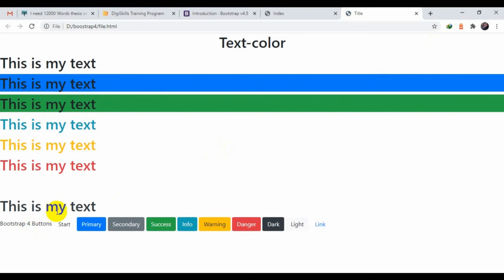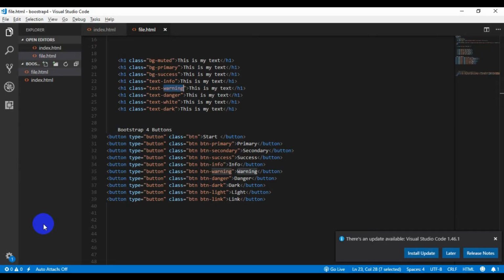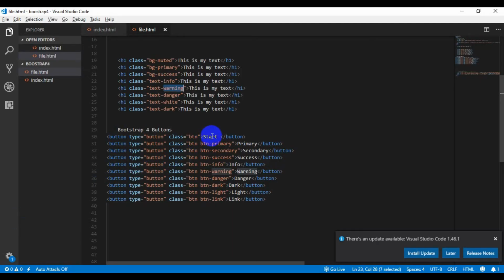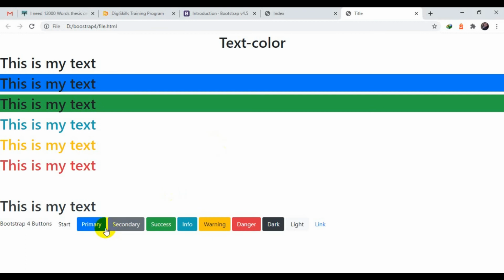Look out, Bootstrap 4 Button. This is my heading, Bootstrap 4 Button. First button is the basic one, we don't have any color. Then we have a primary color, secondary color, success color, info color, warning, danger, dark, light and link. So we have the following background colors. Okay, so this is how you can add your background color on a button.